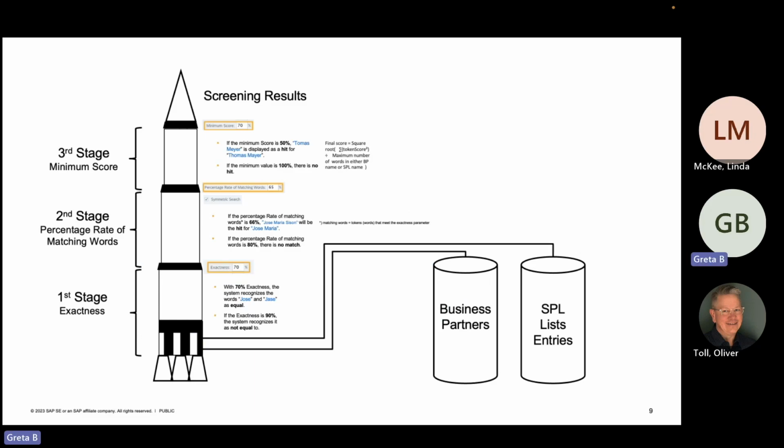This slide shows the stages of the screening process itself. The first stage, as can be seen, is called exactness. The second is the percentage rate of matching words. And the third stage is the minimum score. During each stage, the system determines if the percent match found by the algorithm falls within the criteria configured in the backend. If the match is below the configured threshold, then it is not a match.